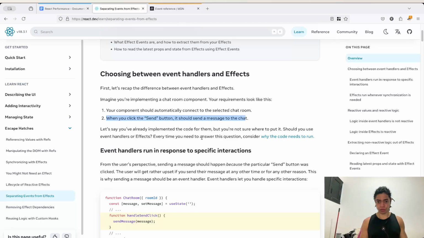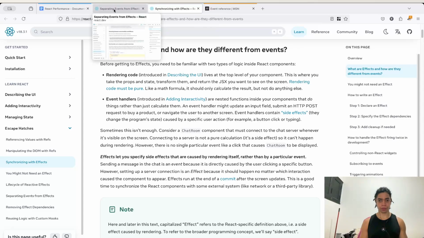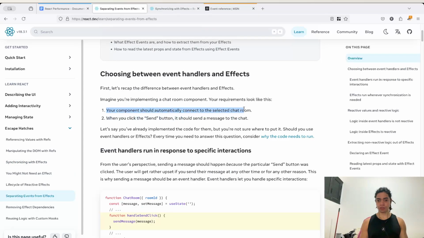Every time you need to answer this question, consider why the code needs to run. For example, code that needs to run as a way to synchronize with an external system is an effect. In this case, when you click the send button, you want to send a post to the server, because you want to send a message to the server. That is just an event. There is no synchronization process. Only sending data. Should you use an event handler?